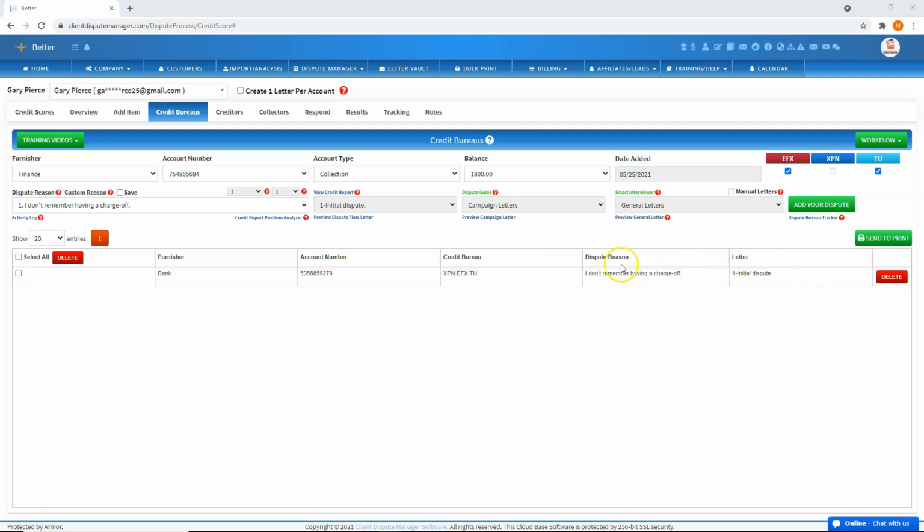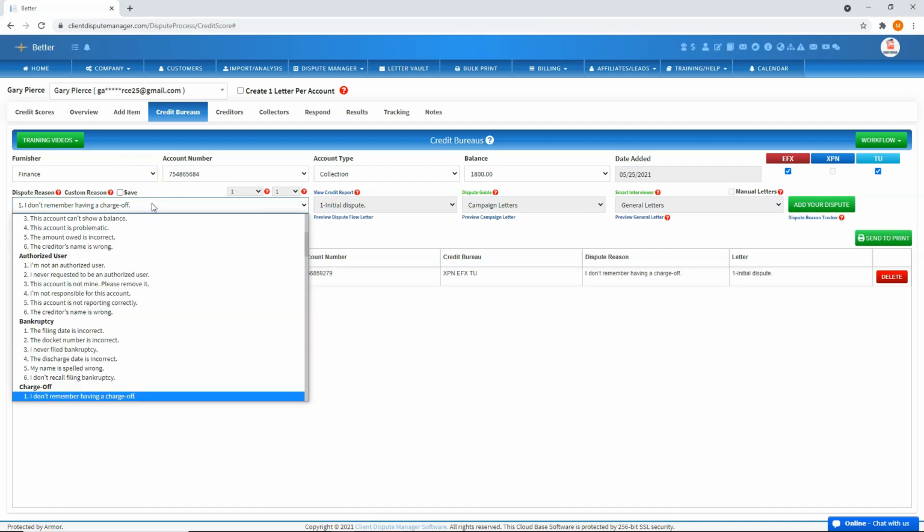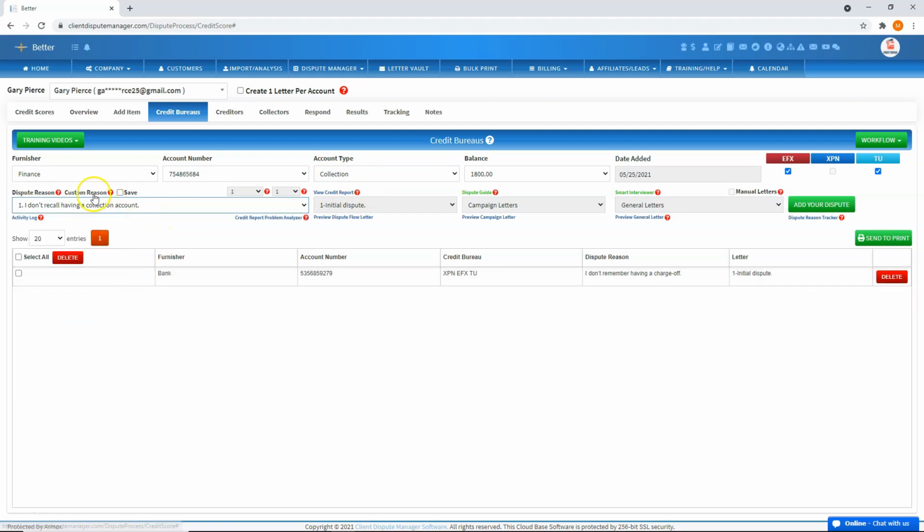Then if you want to add another item, just choose it from the furnisher. So just click right here and then choose a different reason if it's a different reason or a different account type. So right now we're doing a collection, so we can go for collection and then choose a reason from here. Or you could create your own reason by clicking the custom reason. Now after that, you can simply just click on add your dispute.